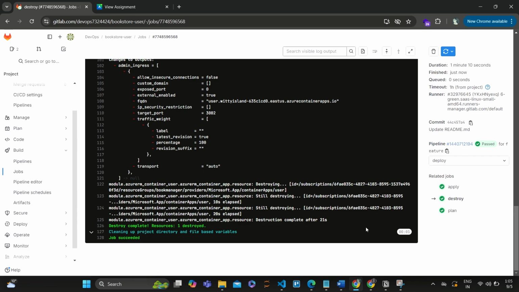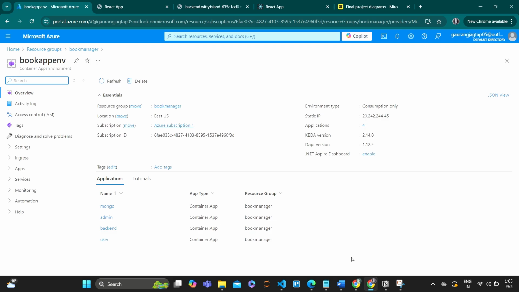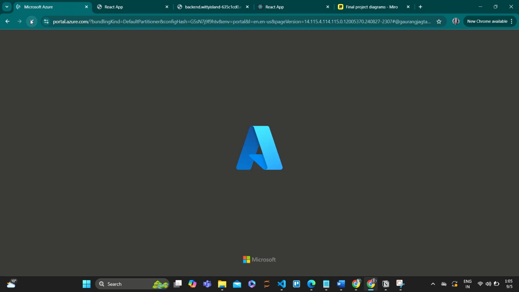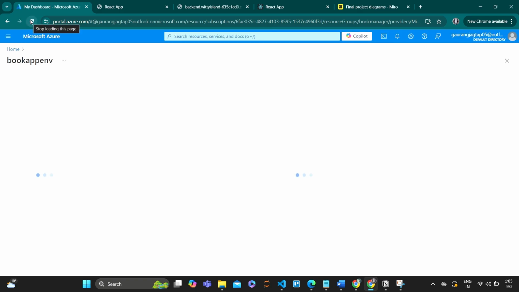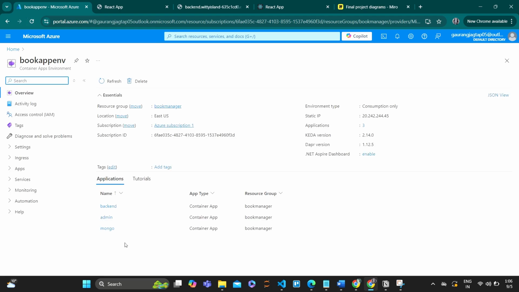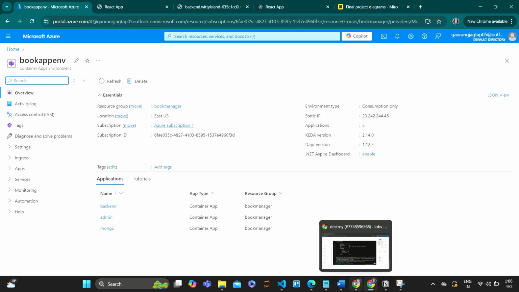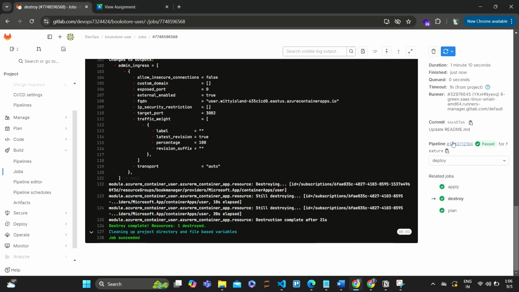So now that the job has finished, let's go to the Azure portal again and see if the container has been destroyed or not. I will refresh this here, and in case we have to deploy the app again, we would go to the same pipeline over here.